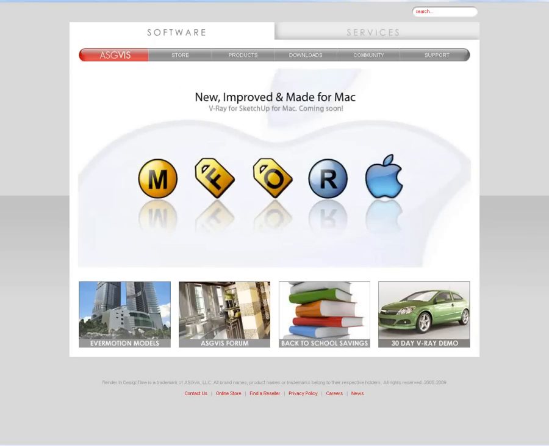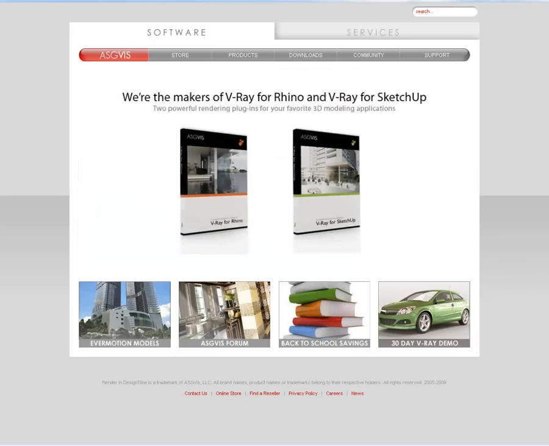Today we're going to be discussing how to install VRay. I'm going to specifically be showing you how to install VRay for SketchUp.